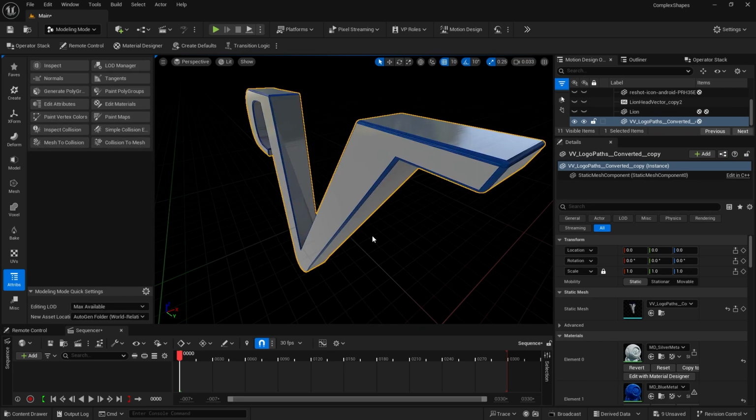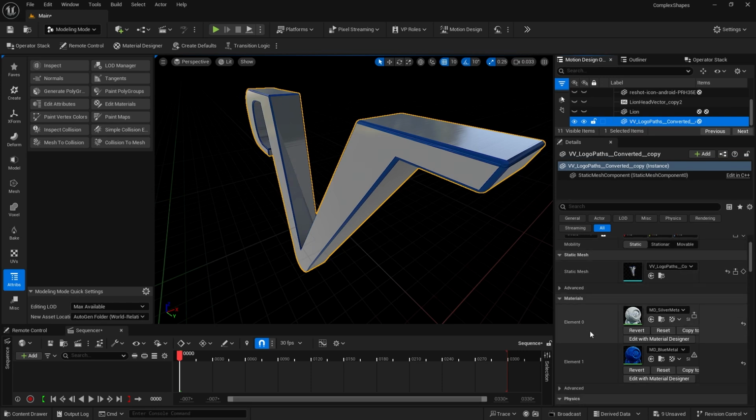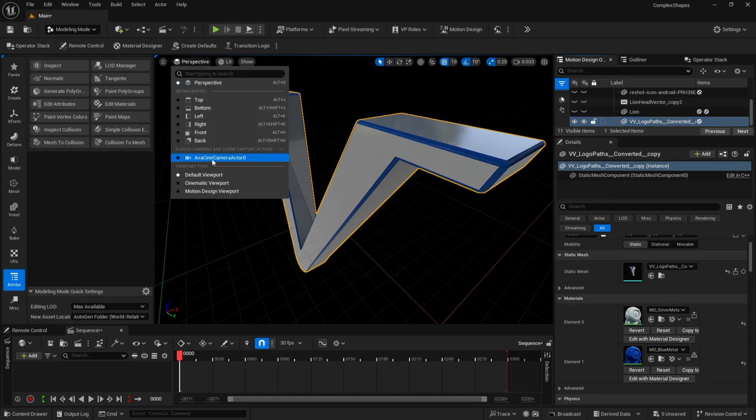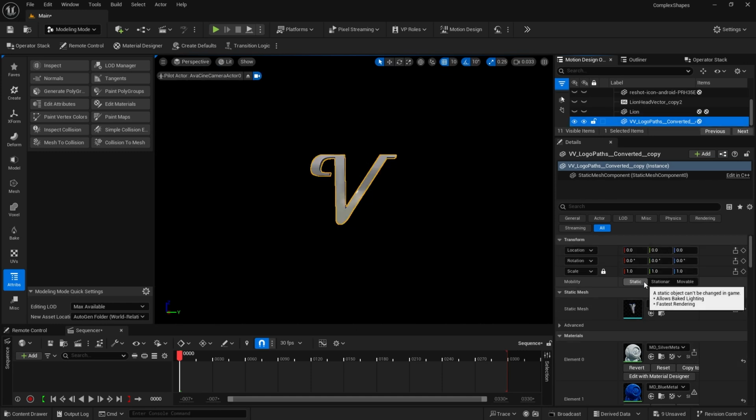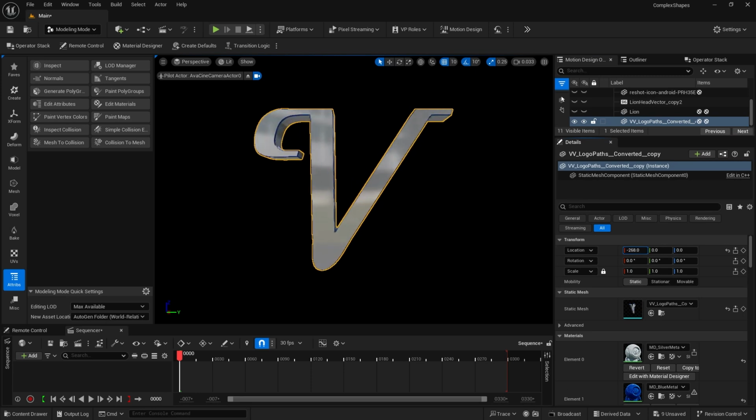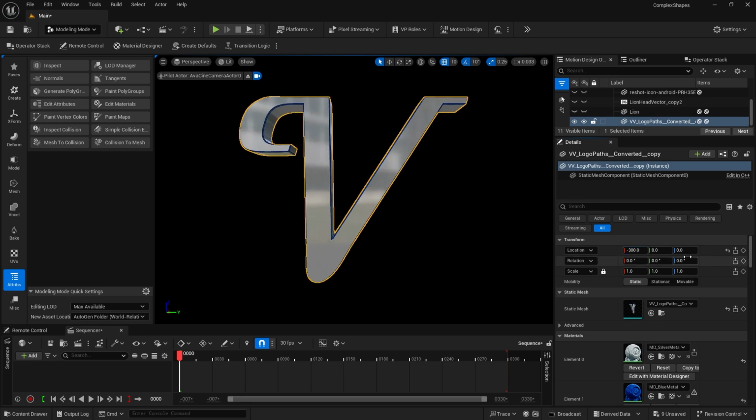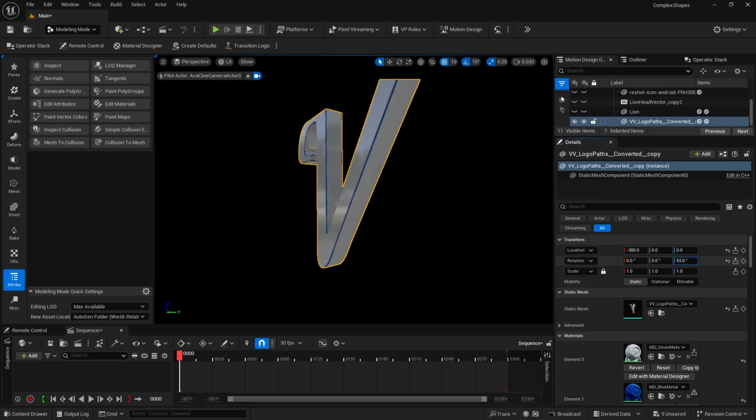So in modeling mode, we've been able to take this mesh and add a bevel to it, and then also apply a new material to that bevel. You see that here in the Motion Design Outliner. That object is selected, and we have those two material slots. So we can easily change those out. I'm going to go back into the active camera, and I'll bring that a little bit closer so we can get a better look at it. There is our V, and we can rotate around that.